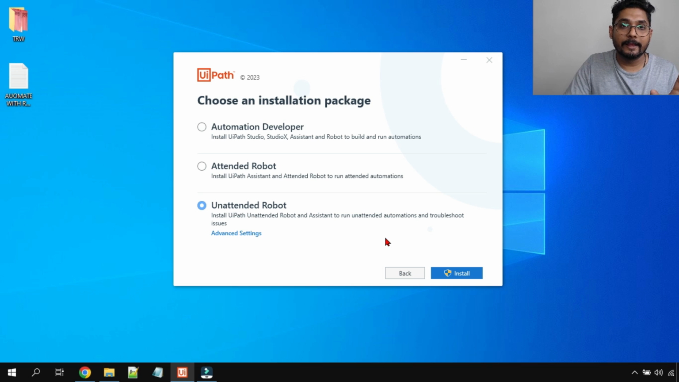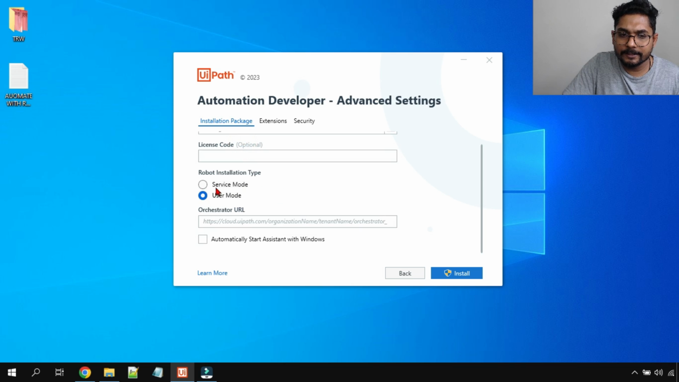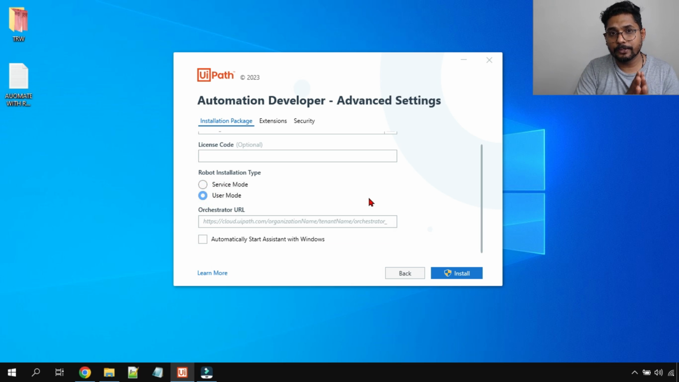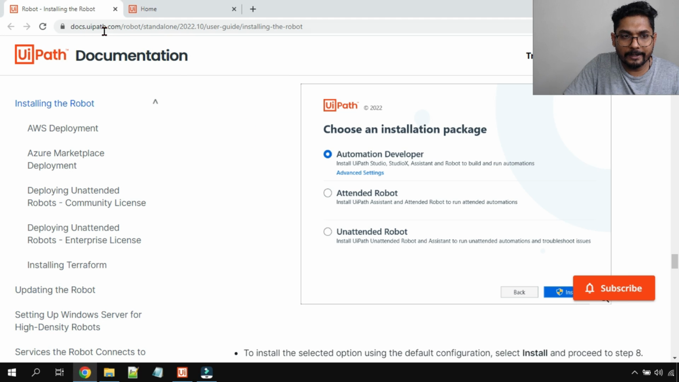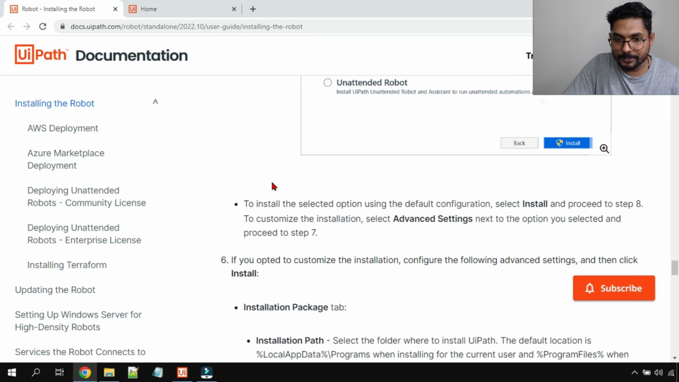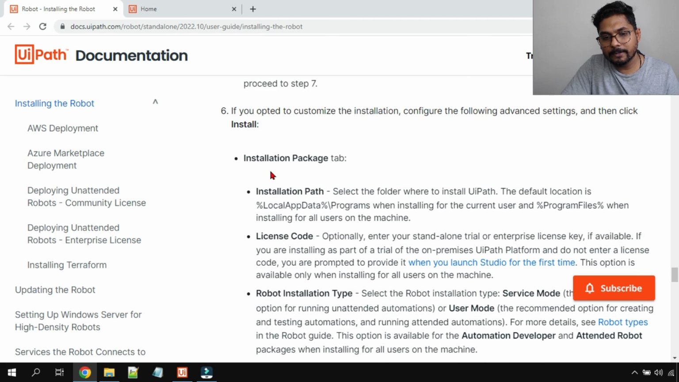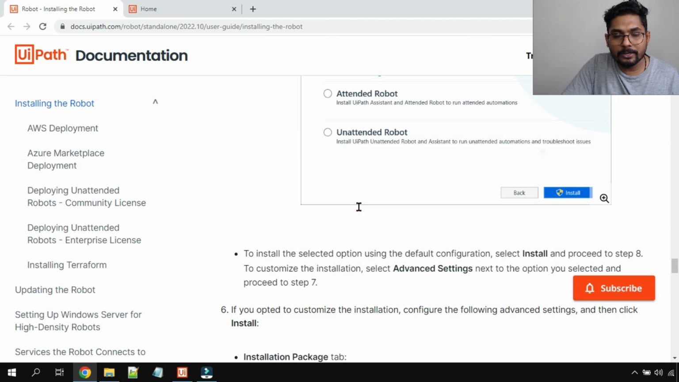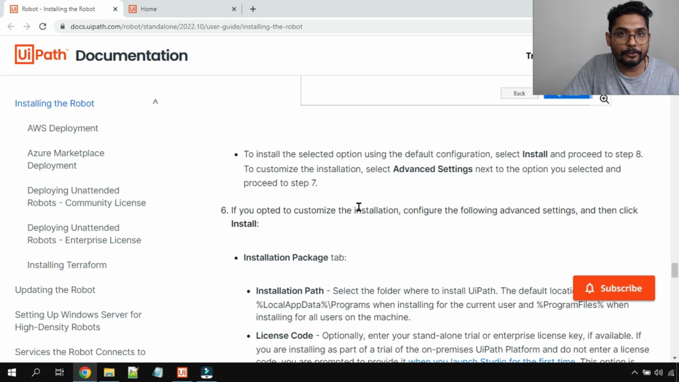In case there will be developers who will also be logging into that virtual machine and using Studio for development purposes, then I can go with the first option and advanced settings, and I can select the service mode. If you need attended automation, then I will go for user mode. Okay, so I've revised this, so this should be pretty clear. And on top of this, I'm going to provide the link to this documentation in the video description. Please do find some time to go through this documentation so that you can get some extra knowledge around how this setup is being made and how they are going to function.